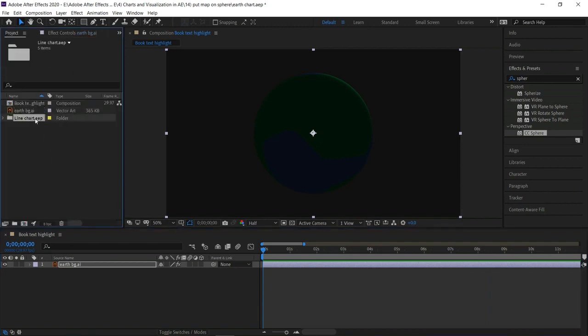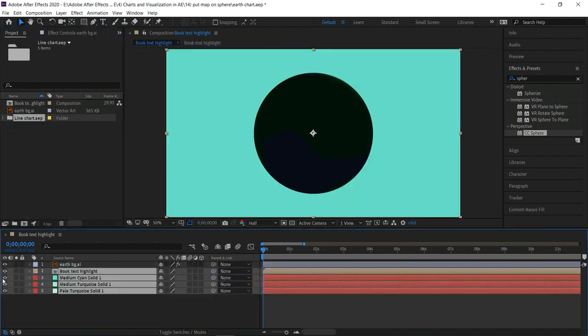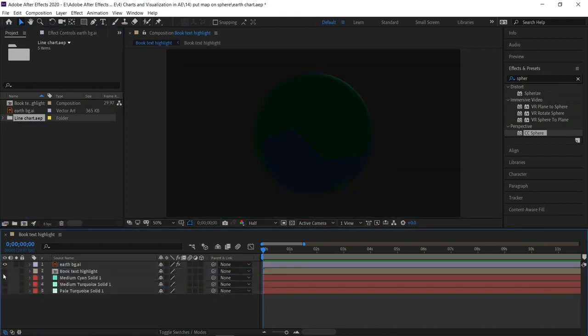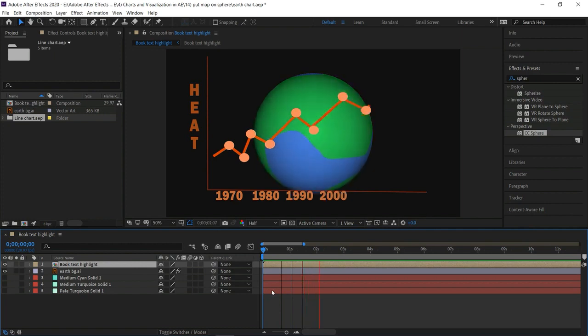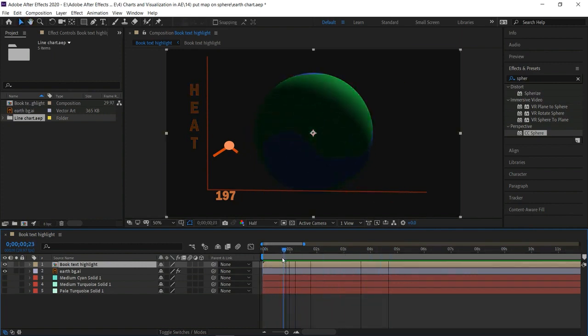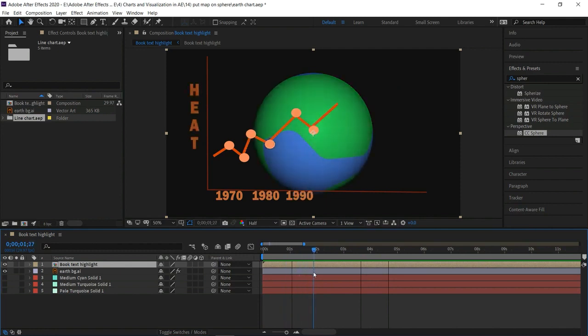So just go to the line chart animation, import this After Effects file, and uncheck all these background layers, just the line chart we want, and place it over the earth. So this is how our animation would look like. But we want our animation to start after some time.